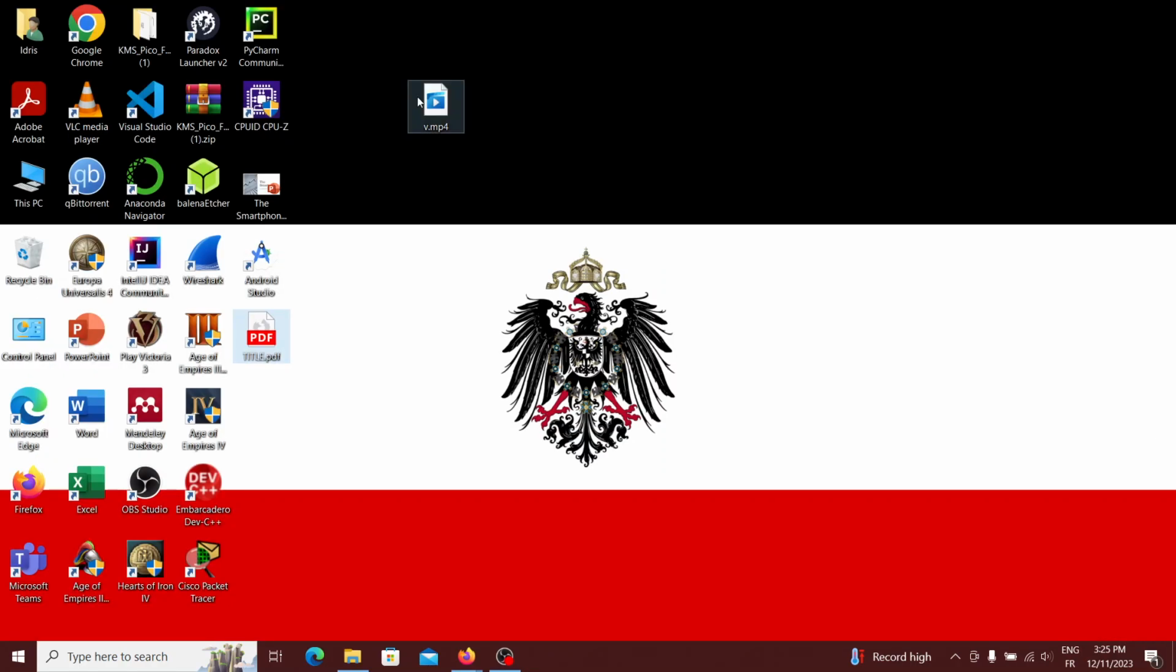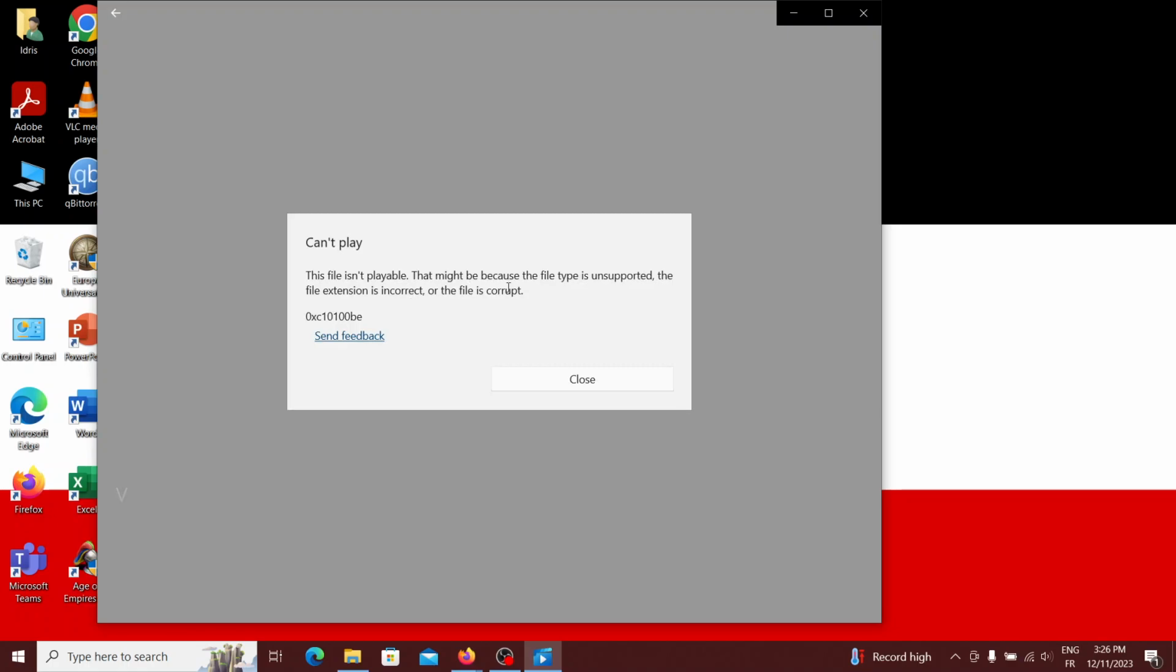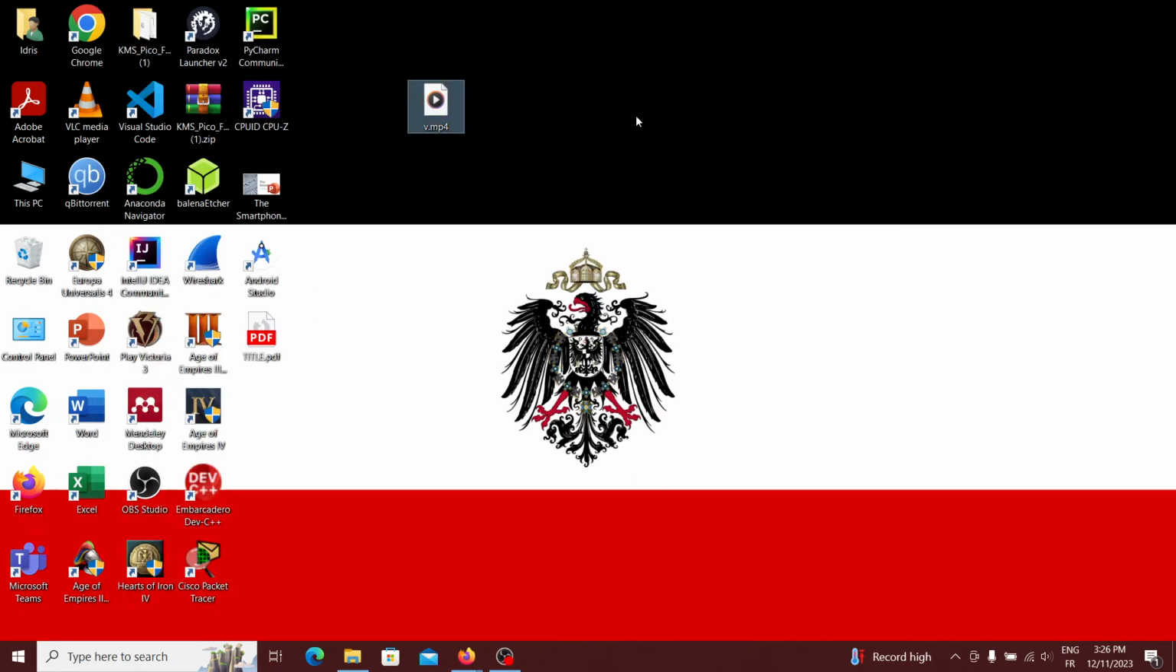But it doesn't mean that this file will work. This file was originally a text file, but I changed the extension, and now the operating system recognizes it as a video file. But notice, if I try to play it, this file isn't playable. That might be because the file type is unsupported, the file extension is incorrect, or the file is corrupt. Indeed, the file extension is incorrect because I changed it manually from .txt to .mp4. But this is just to show you how files are differentiated by the operating system.